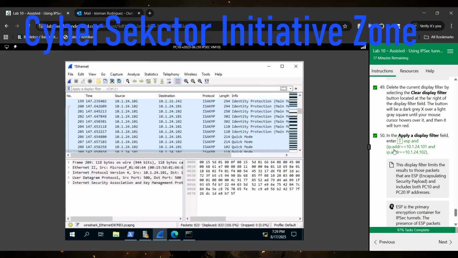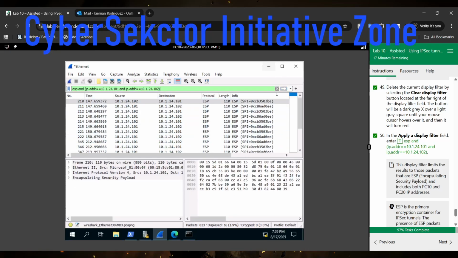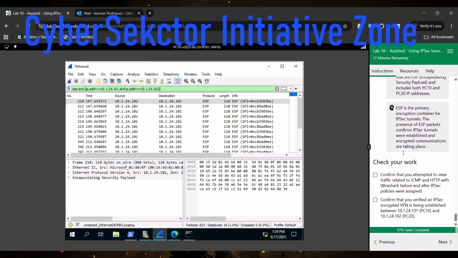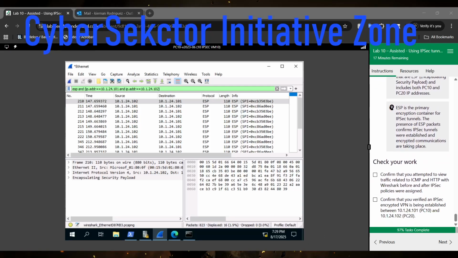So we're going to type in a new command right here, which is ESP and IP address double equal sign 10.1.24.101 and IP address double equal sign 10.1.24.102. We just type that in and click on enter. This is now going to show us a whole load of different information. That's going to display the results to those packets that are encapsulating security payload, and it includes the records from PC10 and PC20 IP addresses. So yeah, we're pretty much done here.